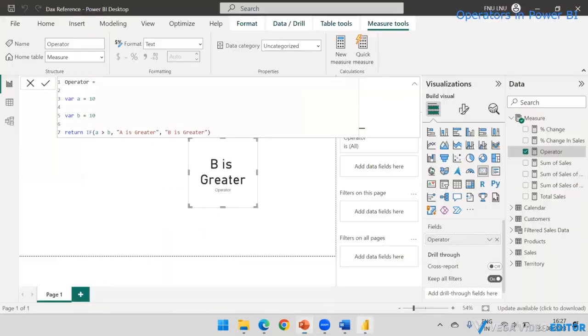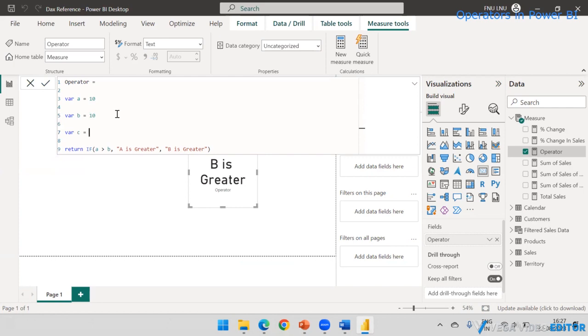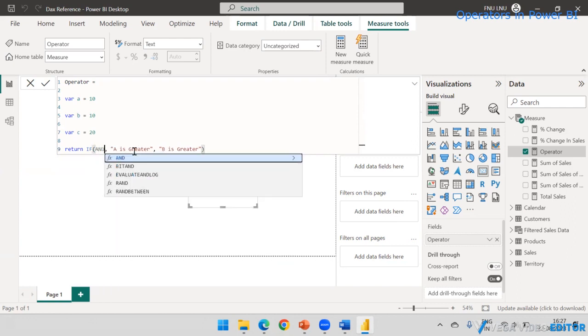So let's see how we can use it. Let's say I have one more variable. If I say var c, I'm just creating a variable for understanding purposes. If I say A is equal to B, this is my first condition, but this is not sufficient for me. I wanted to give multiple conditions, so I will use the AND operator.